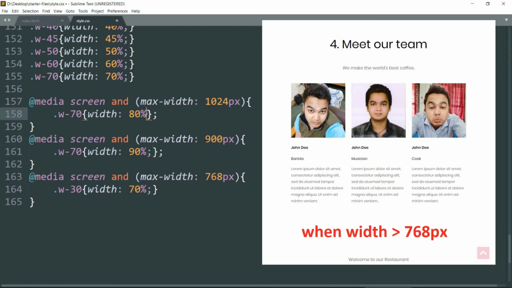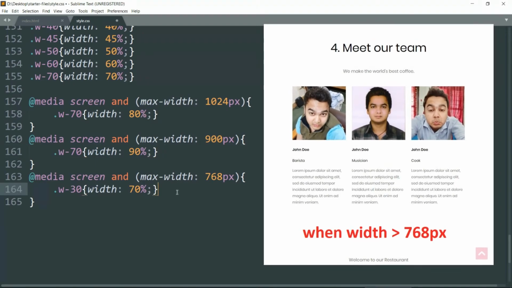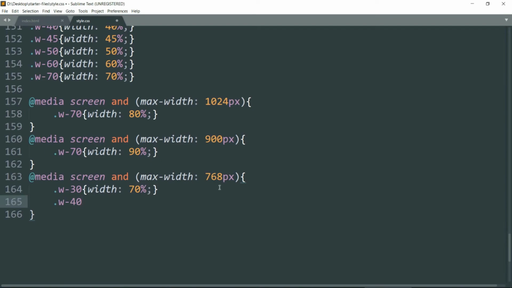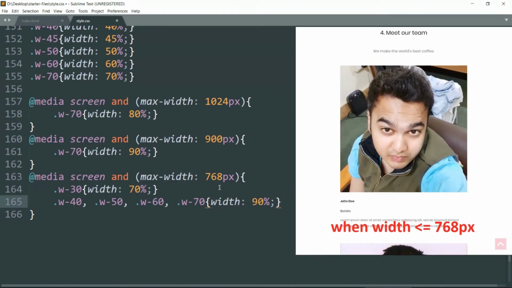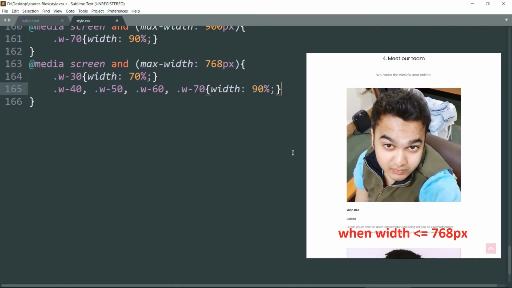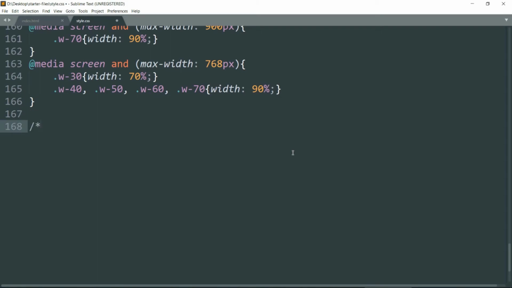Similarly, below 768 pixel width, I have increased the width of the W30 class to 70%. And the rest of the classes will have 90% width, so that we take up 90% of the available width of the container. We don't want to waste too much width in small screens, and we will try to align all the elements vertically instead of horizontally in small screens. Anyways, then let's define some text classes. These are also very trivial.